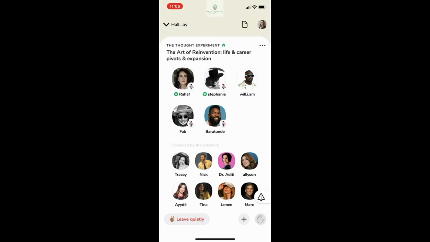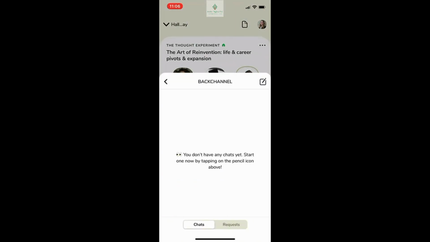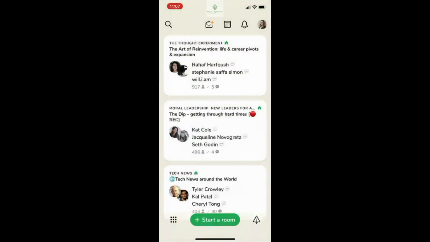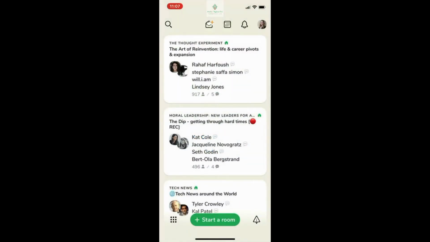Everything that happens on this app is live, which means you can send and receive live messages here in the back channel. That's just going to be that little paper airplane at the bottom to send and receive messages. And we are not able to hand raise in this room because it has been disabled by the host. So now we're going to go into a different room and show you guys how the hand raising works.